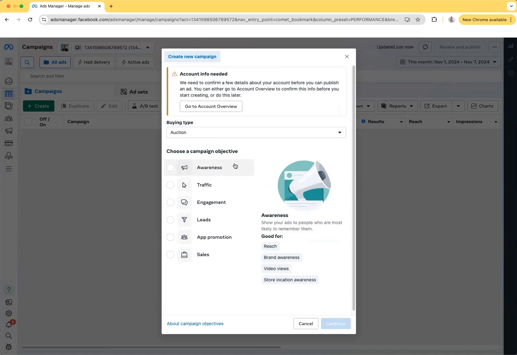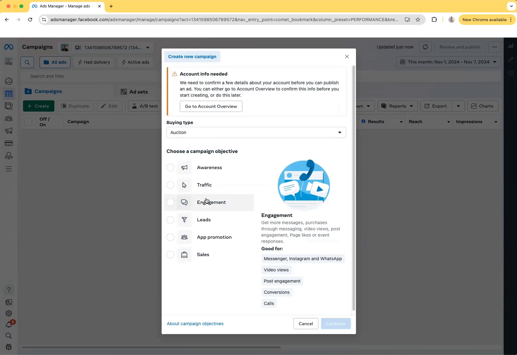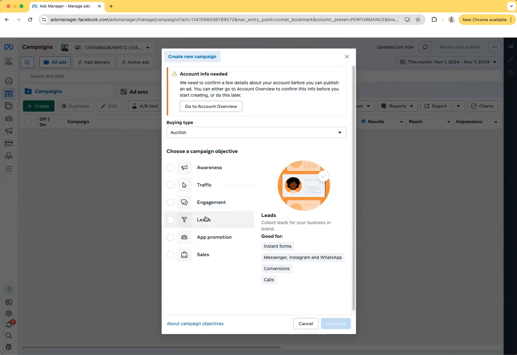So first we have awareness. So awareness is good for reach, brand awareness, video views, or store location awareness. Traffic campaign, which is geared to get people to just click the link, is good for link clicks, landing page views, Instagram profile visits, Messenger, Instagram, and WhatsApp calls. Engagement is good for Messenger, Instagram, and WhatsApp, video views, post engagement, conversions, and calls. Leads are good for instant forms, Messenger, Instagram, and WhatsApp, conversions, and calls. App promotion is good for app installs and app events. And sales is good for conversions, catalog sales, Messenger, Instagram, and WhatsApp calls.